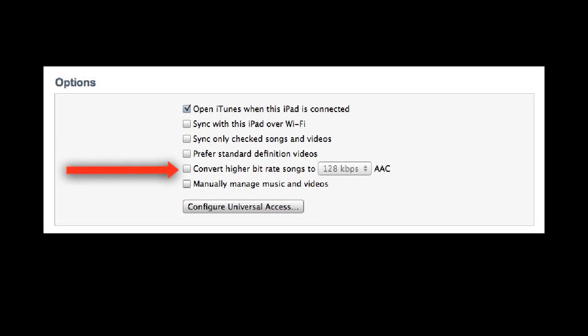The Convert Higher Bitrate Songs to 128 kbps AAC option is another way to save space on your iPad. The higher bitrate an audio file has, the larger the file. This option will take AAC audio files, which is the audio format used by the iTunes Store, that have a higher rate, 256 kilobits per second for example, and convert them to 128 kilobits per second. Using this option, you can pack more music on your iPad. Note, however, that when this option is on, it takes iTunes much longer to sync your files because it first has to convert them.